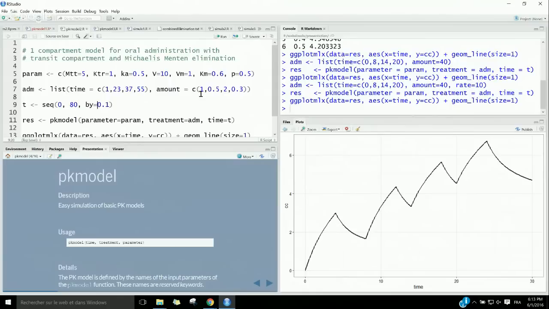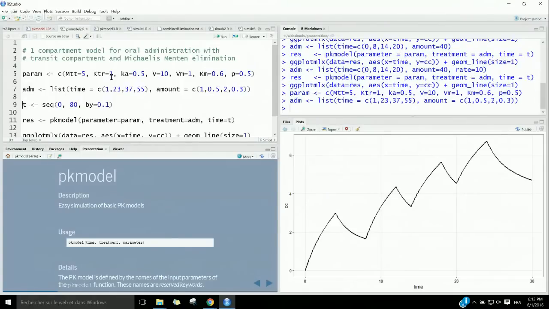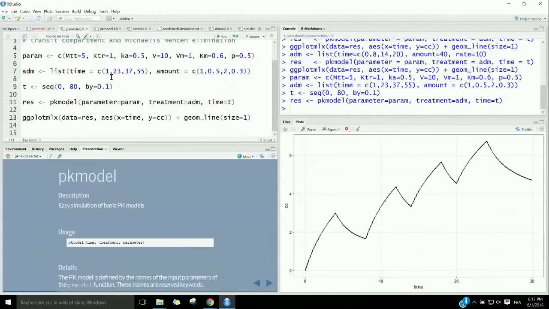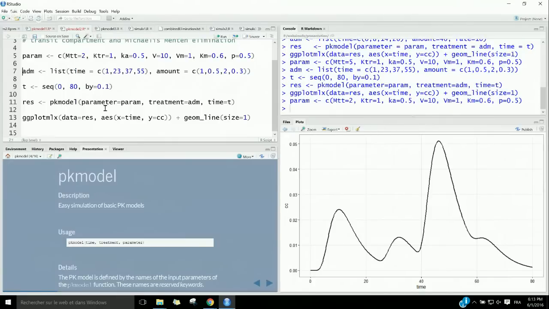Now I define the dosing regimen. And you see that we can have different amounts of drug given at different times. It's not necessarily the same amount. So I run this one, the parameter, I define the administration, then again the time, here it's between time 0 and 80, and again I use the PK model to compute the results, the predicted concentration, and plot the predicted concentration. And again, you can modify anything, you can change the mean transit time if you want, and then run it again.